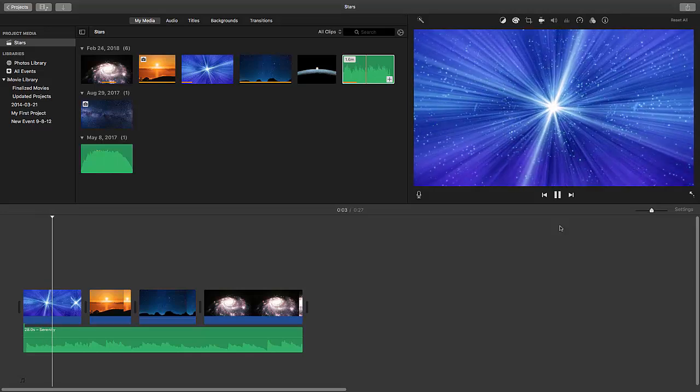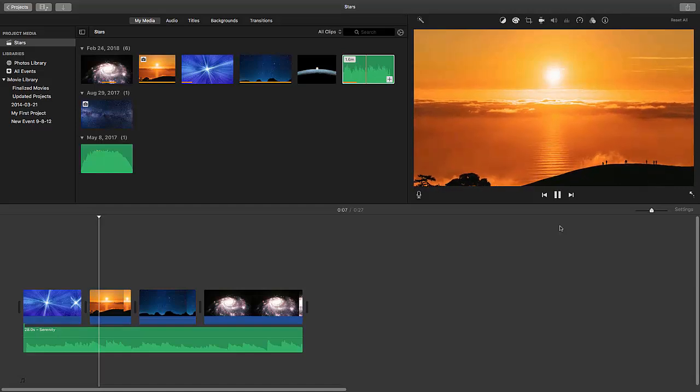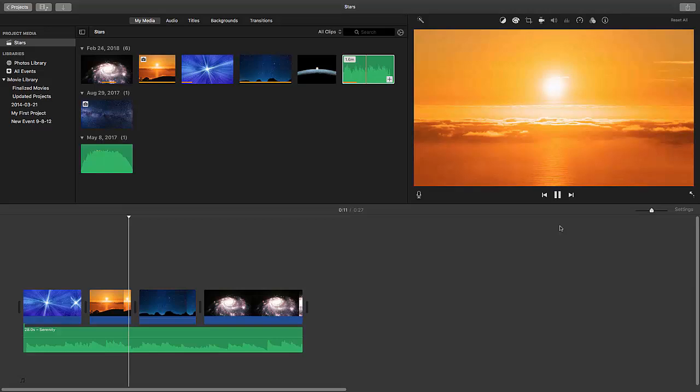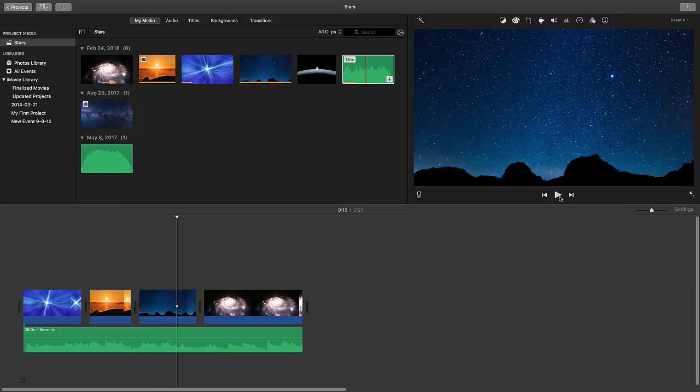And now you can hear the music and see the video and how it's transitioning your image with its particular movement, and then the next image and how it's going to look. Okay, so far it's looking pretty good. We've already got a movie with audio overlay.